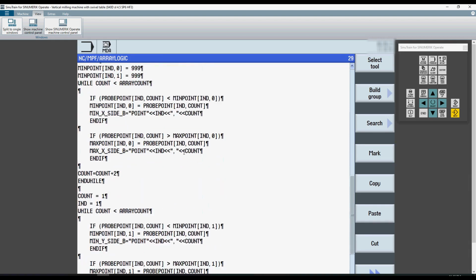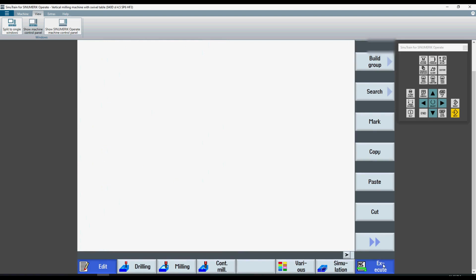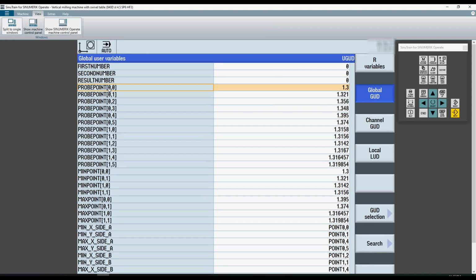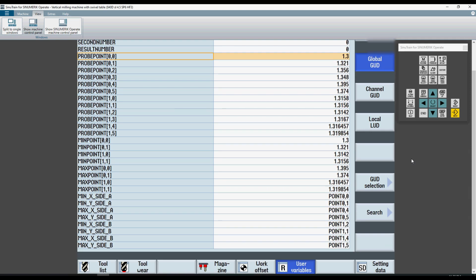It's easier if I show you this as a running program. So I'll execute this. So it runs through. All I did was fill in the probe points from 0, 0 to 1, 5. The rest of the stuff is handled by the while loops and the if conditionals, tying back to the values inside of these probe points. It gives me my minimum points for, say, side 0 x, side 0 y, and then side 1 x, side 1 y. And then it gives me maximum points for those 4 as well.